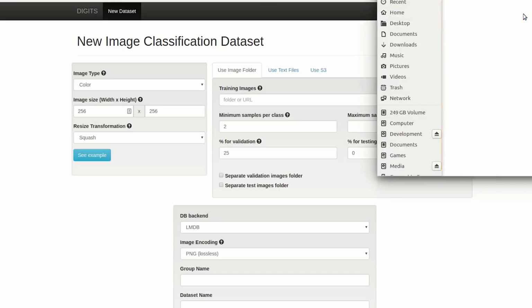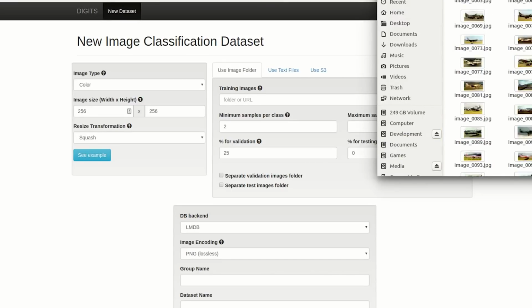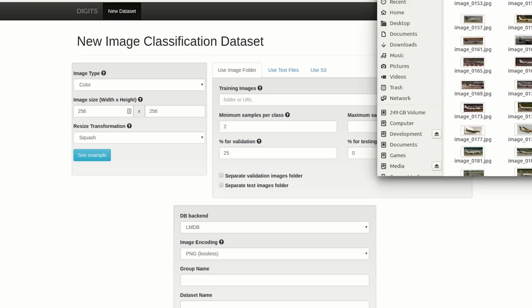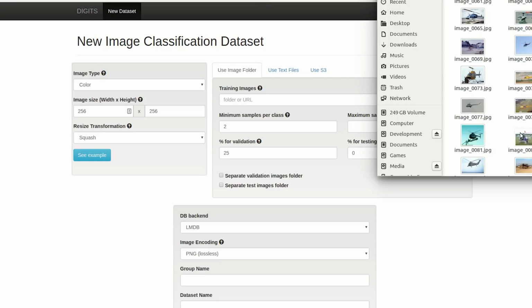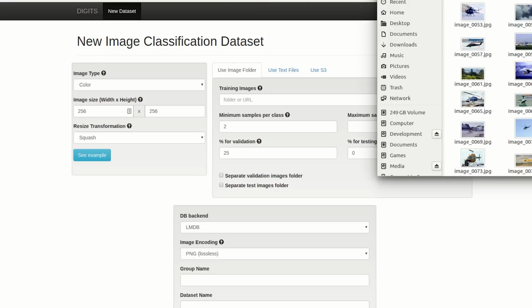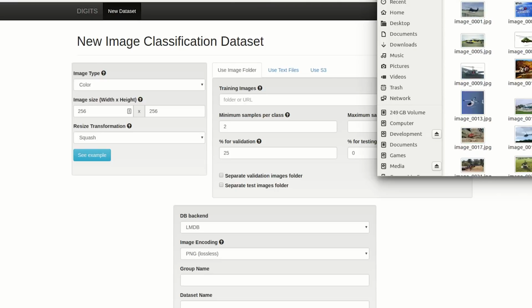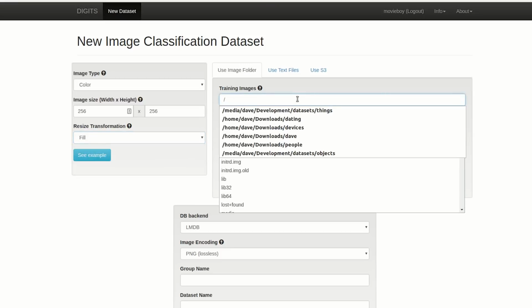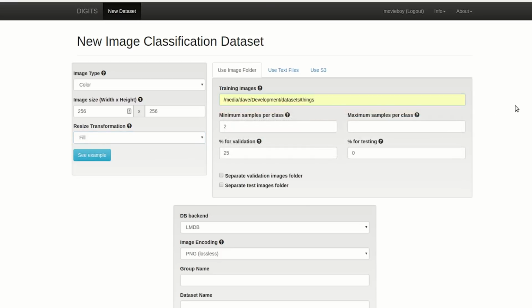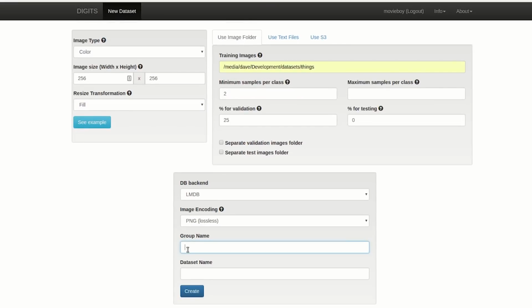So just to show you, I have a data set that contains basically two things, airplanes and helicopters. And within my airplanes folder, I have about 700 different photos of airplanes, and I have about 70 different photos of helicopters. So I want this neural network to be able to classify what is a helicopter and what is an airplane. So I'm going to go back to transformation options and go to fill. Then I'm going to point to the location of my things folder. Finally, I'm going to give it a name and the dataset name and go to create.